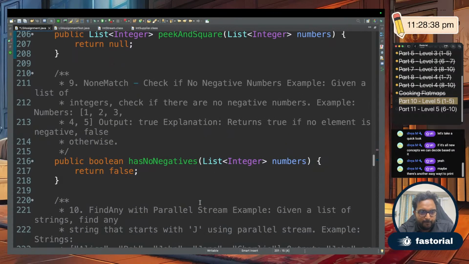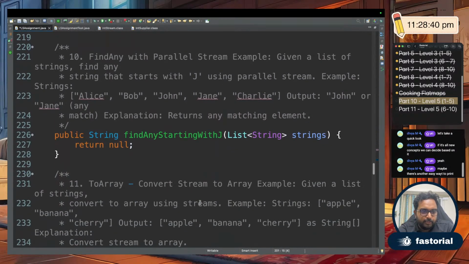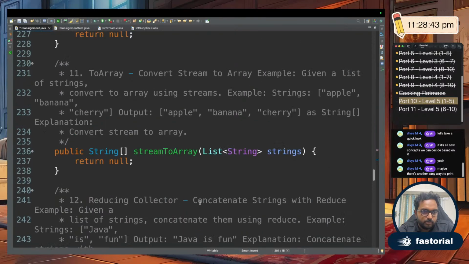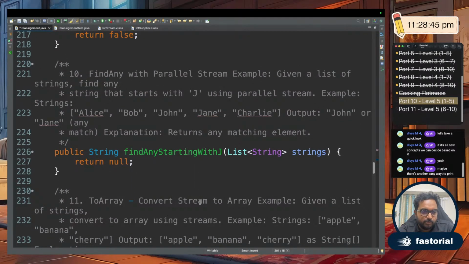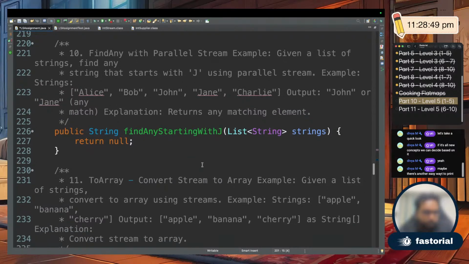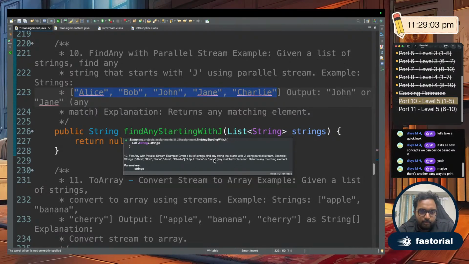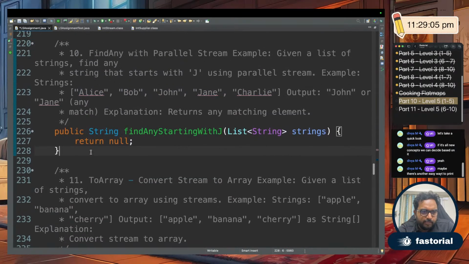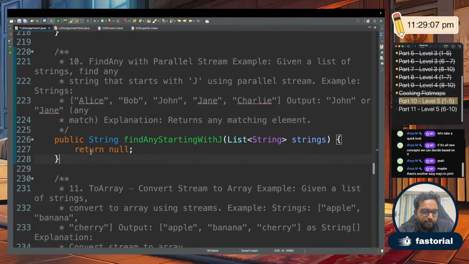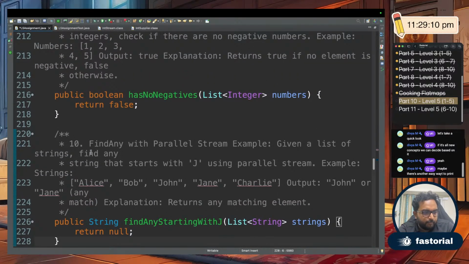Yeah, we'll try that. Then the 10th question is, oh, there are 15 questions. Okay, I just realized it. So there are 10 more questions, not 10. Find any with parallel stream example. Given a list of strings, match any string that starts with J, either John or Jane should come. That is the 10th question. So we'll do 10 and then we'll stop. The remaining five we will see in the next session. Fine.